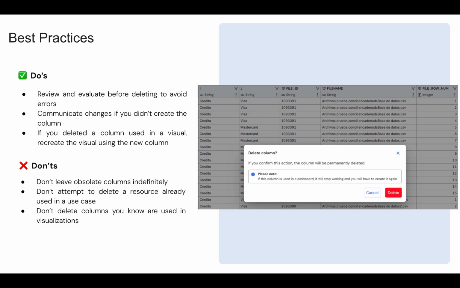Recommended good practices. Regularly review your resources to identify deprecated or unused columns. Perform cleanups on a recurring basis to maintain optimal performance. Even though Symmetric will warn you about technical dependencies, it's still a good habit to double-check manually with your team for broader impacts. This kind of housekeeping ensures your configurations stay clean, efficient, and maintainable as your use cases grow.